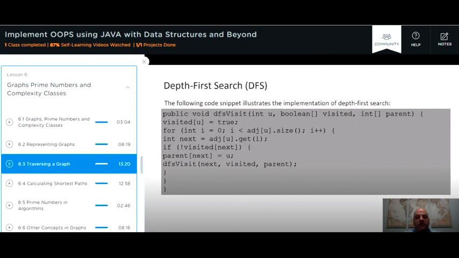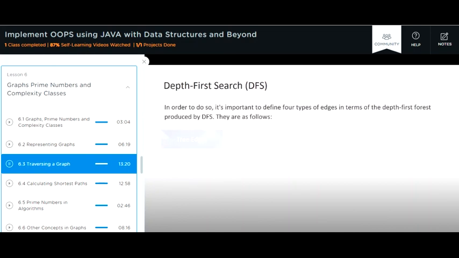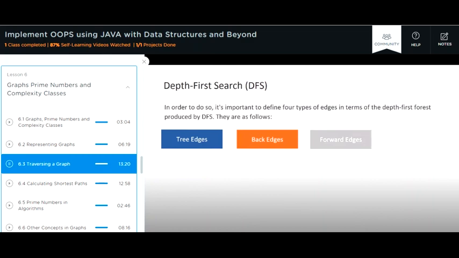A useful application of DFS is determining whether or not a graph is acyclic. That is, it does not contain cycles. In order to do so, it's important to define 4 types of edges in terms of the depth-first forest produced by DFS. They are as follows: tree edges, back edges, forward edges, and cross edges. Tree edges are edges in the depth-first forest. An edge can only be a tree edge if it was the one explored when first discovering a vertex.